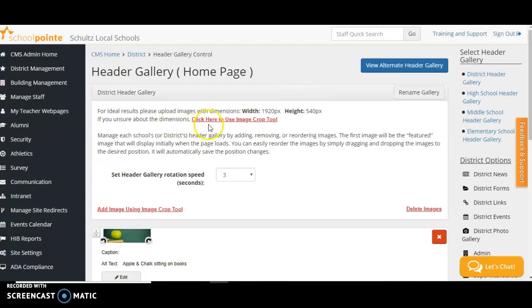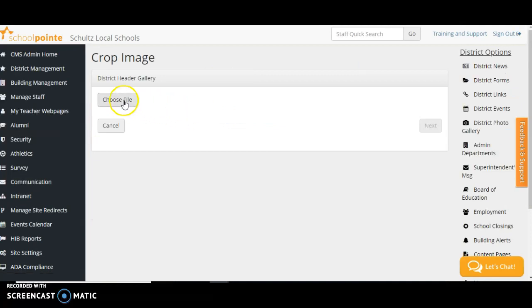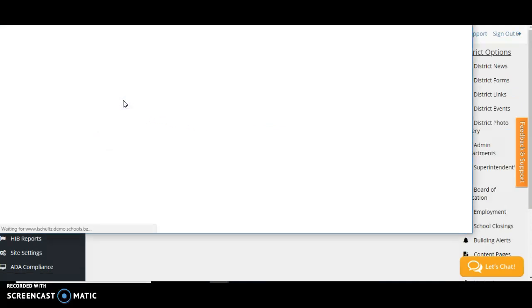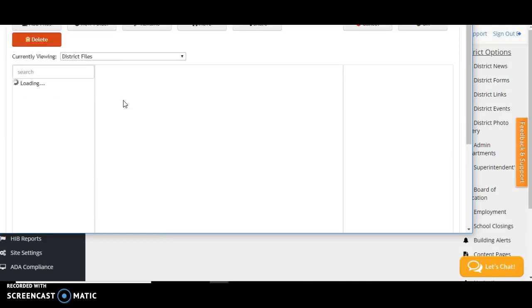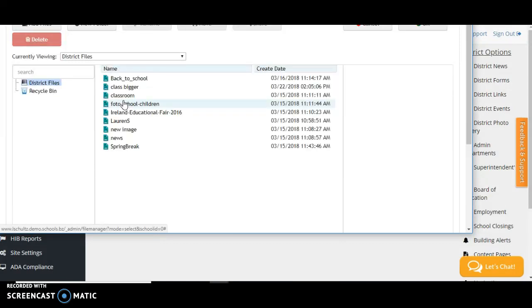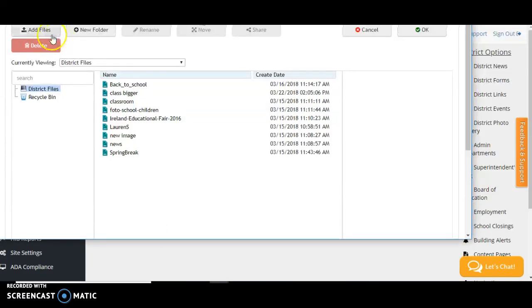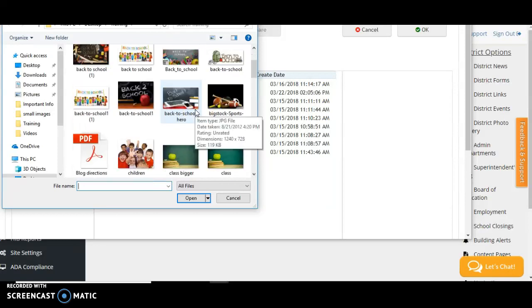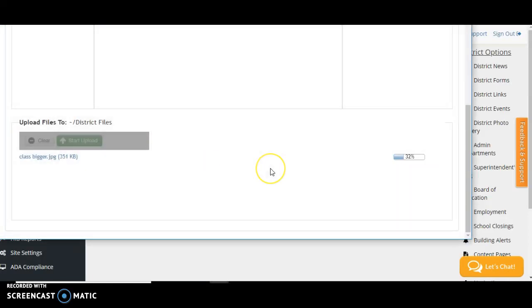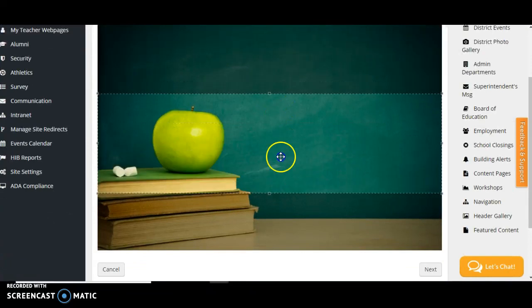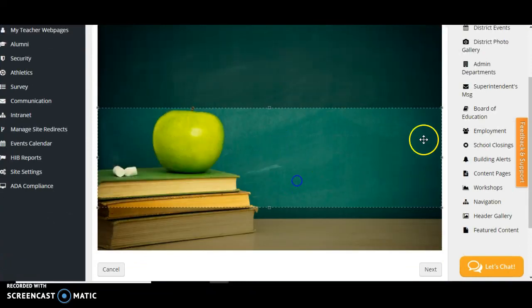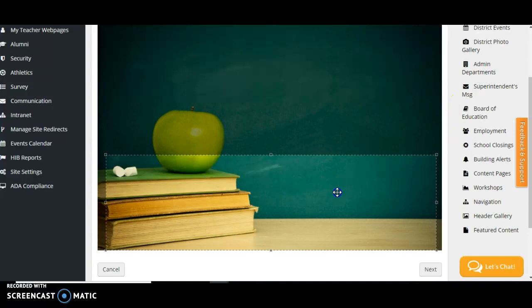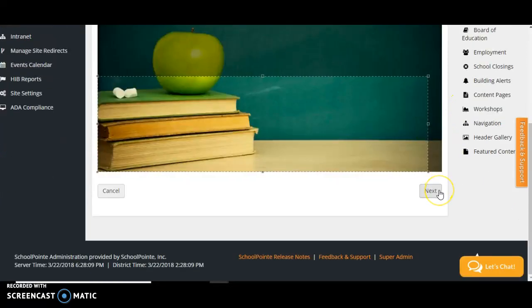What you will do is you're going to then click on the image crop tool. You're going to click on choose file, and this will take you to your file manager. You can select an image that you have there, or you can also go in and click on add files to be able to add one from your desktop. So I can come in here, select a specific image that I might want to use. I can then come in here and scroll to whatever part of this image I want to use. I can crop this down a little bit, and I can then click on next.